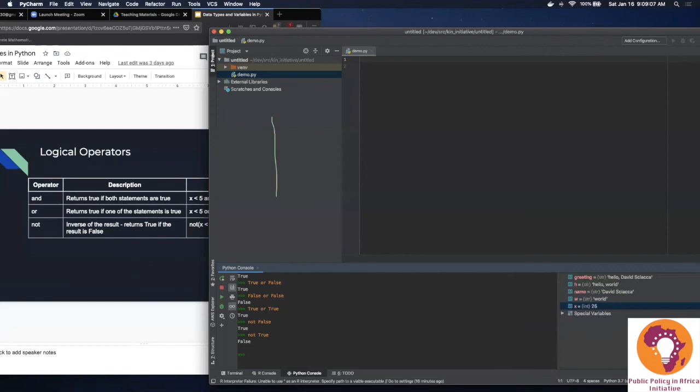You could do, say, false or not false. Because this not false is going to evaluate to true, this overall is going to evaluate to true, because we're ORing together a false with a true. So we end up with true there. So that's how you can use those logical operators.